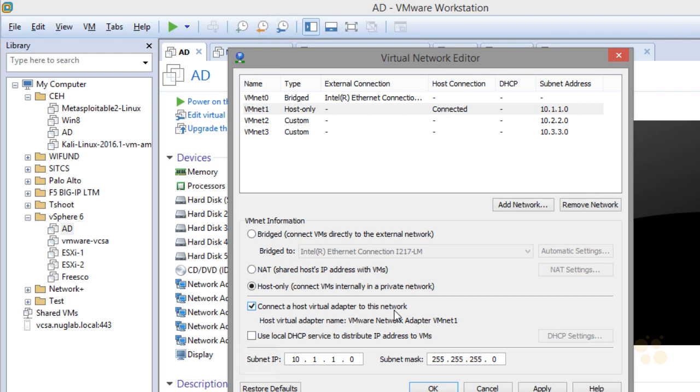Now, in my lab environment, I'm not going to actually connect a host to VMnet 1 because we're actually bridging everything over to my 192.168.1 network. But I wanted to remind you that if you are using, for example, VMnet 1 or VMnet 2 and you want direct connectivity to those logical networks, this is how you do it, by adding a logical adapter, a virtual adapter, to the host computer that's running VMware Workstation.